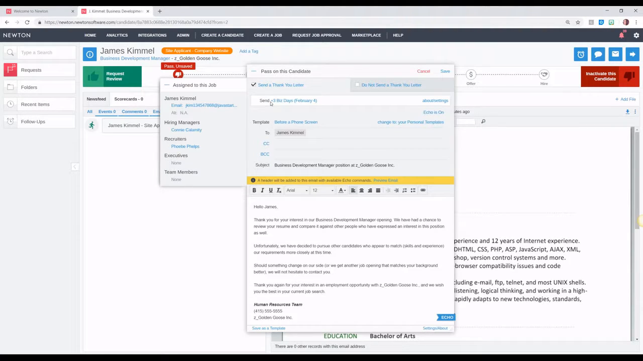That's cool. Yeah. The other thing you'll see here is that we're bringing in a template for you based on where Jimmy or James was in the hiring process. So we haven't even moved him to that phone screen stage. So he's getting the before a phone screen template that says, thanks for your interest. We've reviewed your information and won't be moving forward. Very nice. So this should be really handy for you.